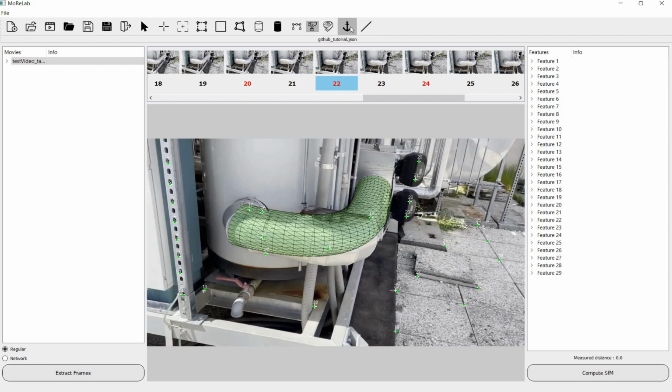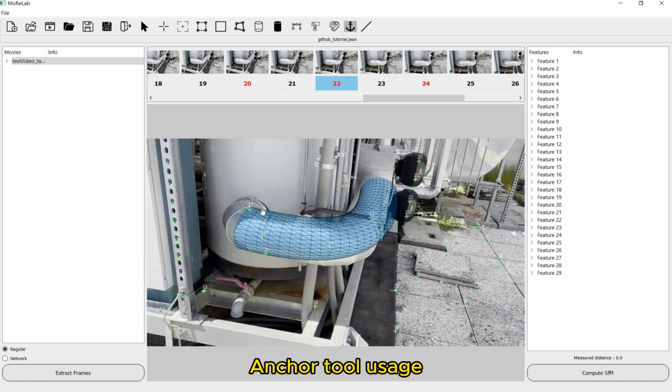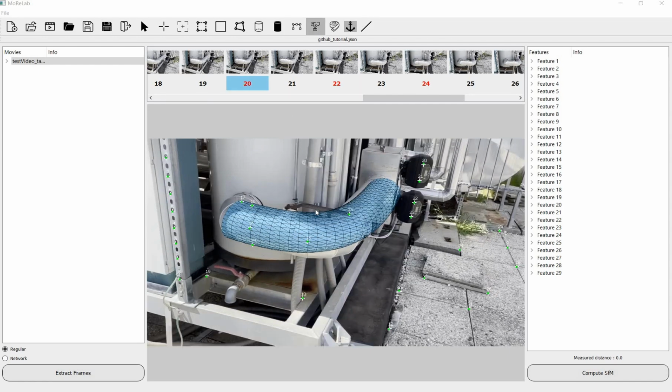And here we can also see the usage of the anchor tool. For example, I click on this green point and I desire that this curved cylinder tool end should be at this green point. So I can click over there and then it translates to the green point. Since I do not need this curved cylinder tool, I will just simply select it and press delete.